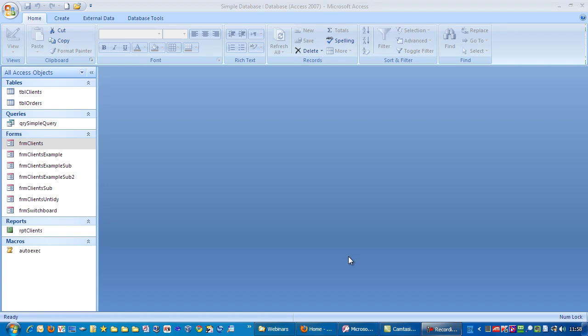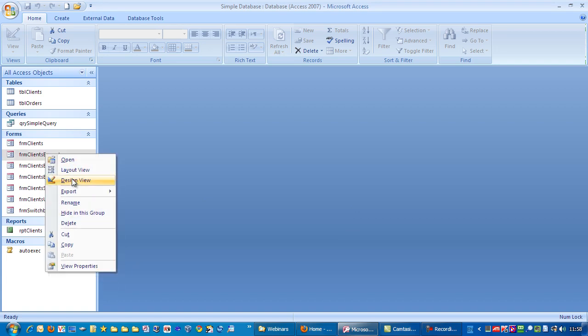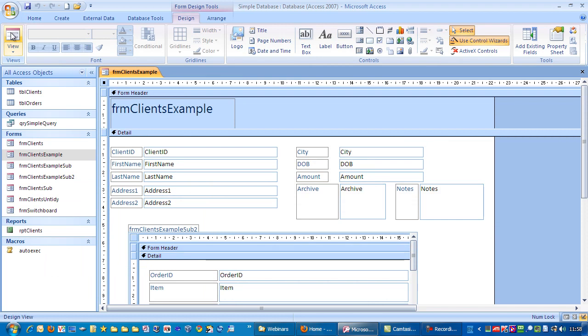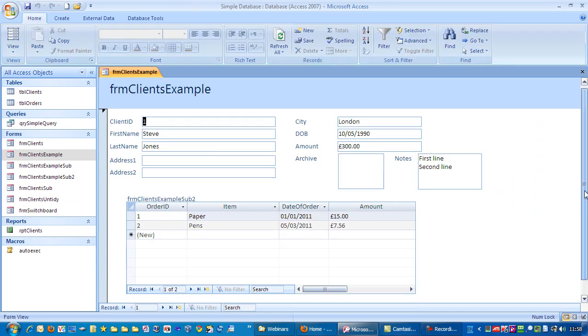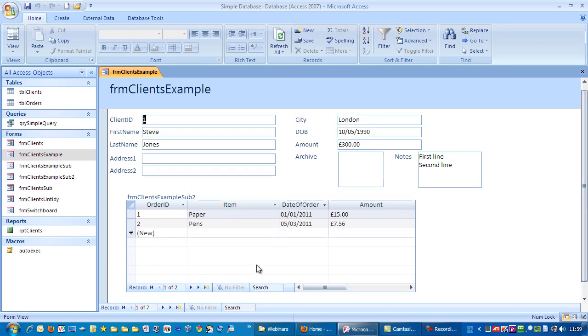There are some formatting tips I'm going to recommend for forms where you have a main form and a subform. First thing I'm going to do is go to an example we have over here, the client's example. Let's see what that looks like. Here are my observations on this particular layout.